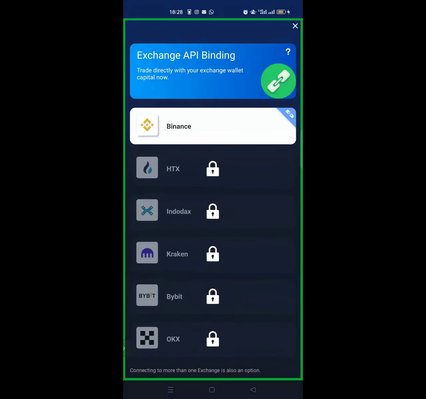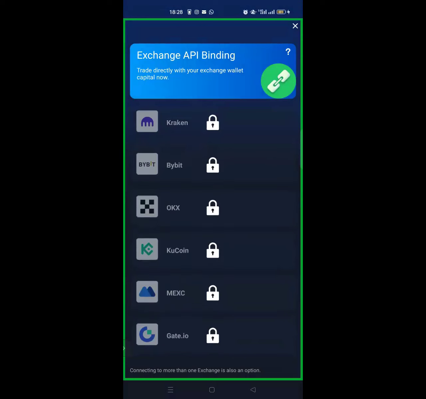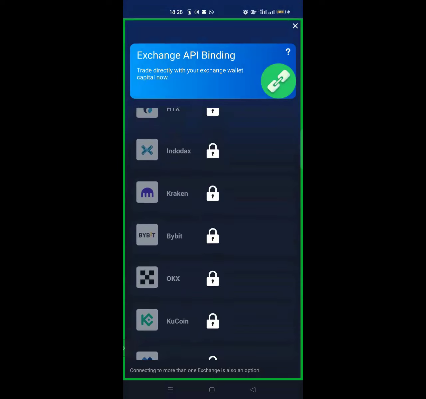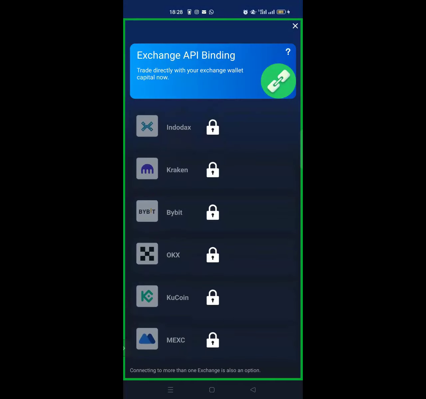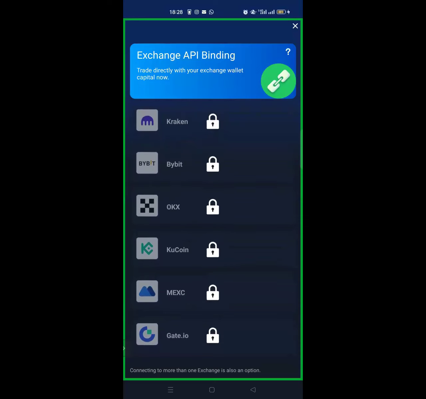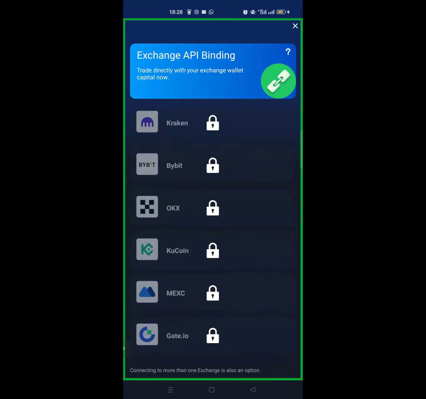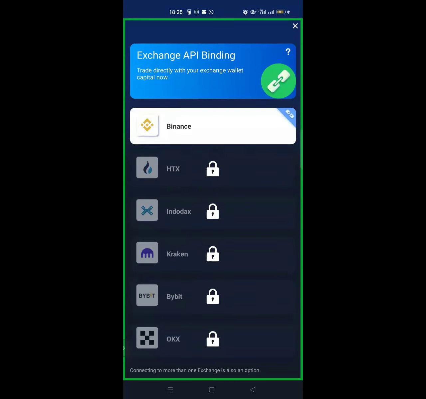Now you can bind 9 different exchanges to one robot. So I can bind my Binance, I can bind my HTX, I can bind my Indodex, I can bind my Kraken, I can bind all 9 exchanges to my robot at once. So if you have enough trading capital in your Binance, and also in any of these other exchanges, you can bind them and use them to trade on the different exchanges.